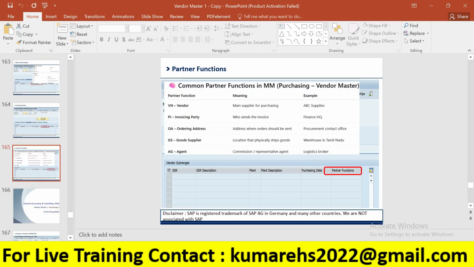So the next field is partner functions. We discussed this already, but anyway, I will give you a short note. In SAP, partner functions define the different roles that a business partner plays in a purchasing or sales process. A vendor or customer can have multiple partner roles depending on how the business operates. Why are partner functions needed? They help SAP understand who receives the goods, who sends the invoice, who is the ordering party, who is the payment recipient. In some companies, these may be the same party, but in others they are different.